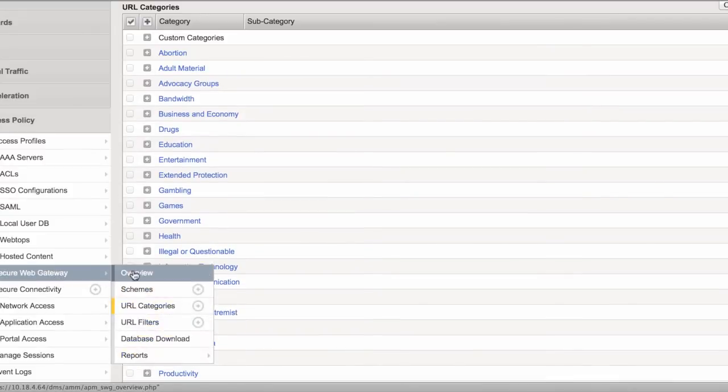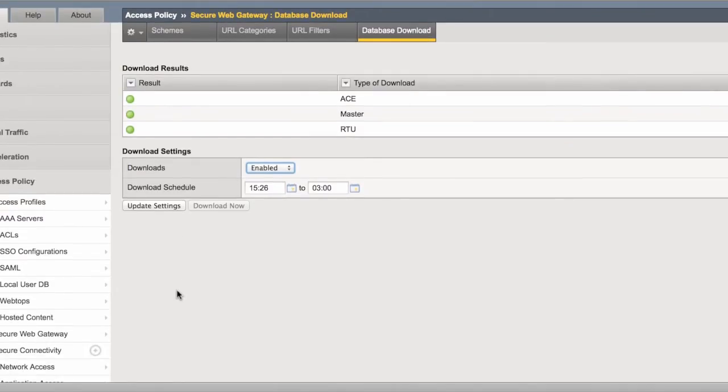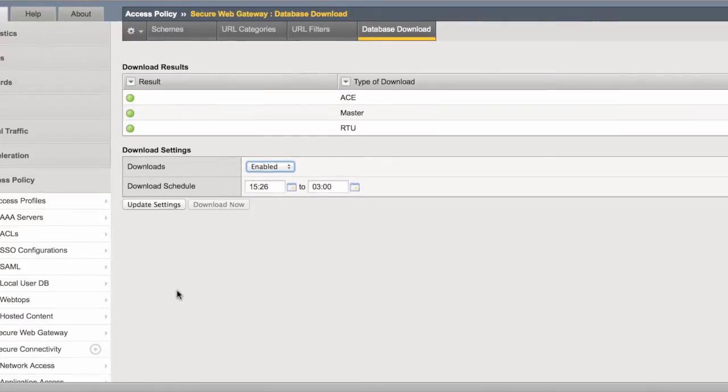In addition to that, you've also got your URL filters and your database download. What this will do is download the whole of the database from Websense into the TMOS shell. That means you can do URL filtering through the APM policy on your F5 box. So just a quick overview now of how it's configured and how you set it up.